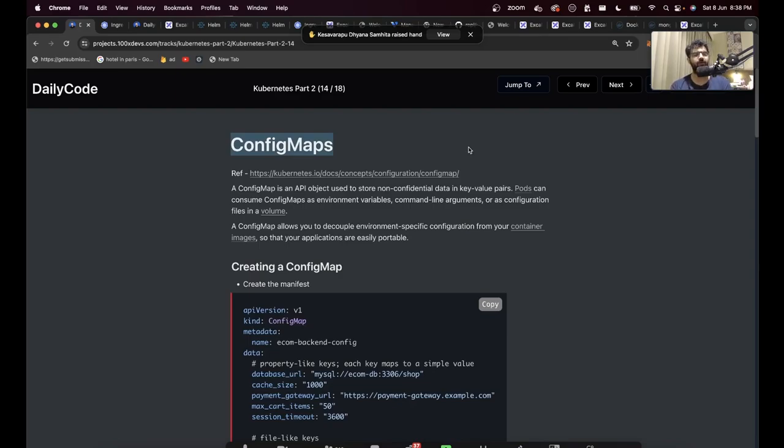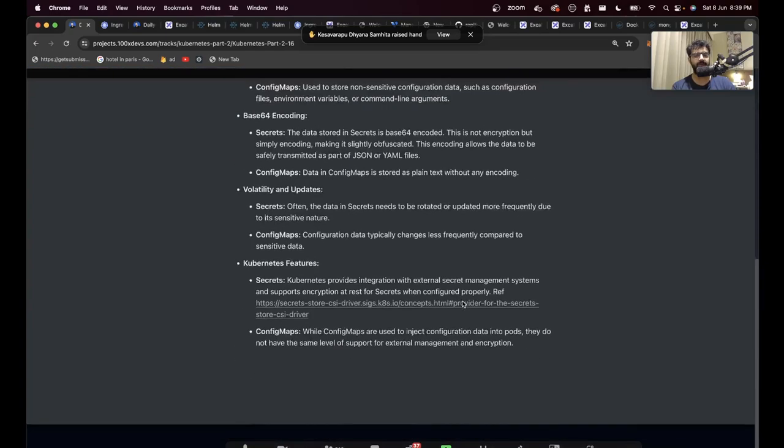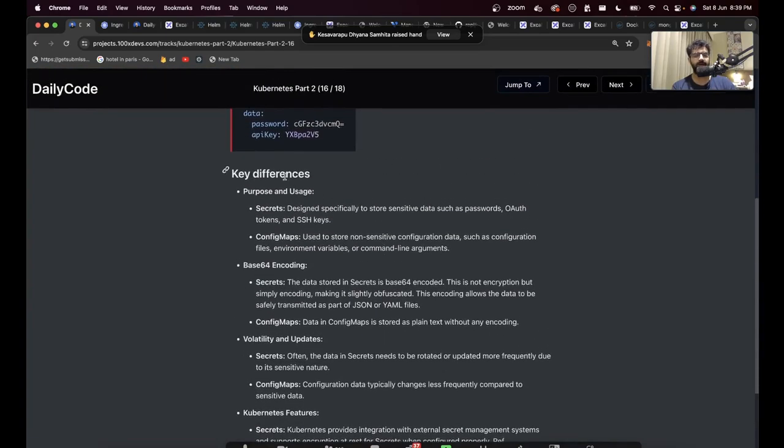Configuration maps let you configure your application. They are not secrets. Let's first go through the difference between both of them. There are two things we're learning, secrets and config maps, and there are some key differences between them. Secrets are designed to store sensitive data: passwords, database URLs, Redis URLs, things like these. Config maps hold non-secret data, configuration variables, environment variables that are not secrets.